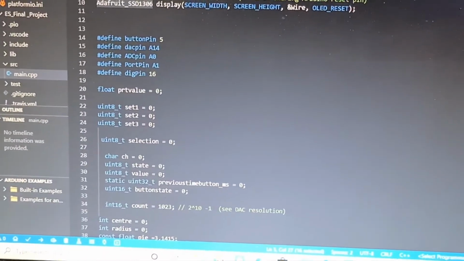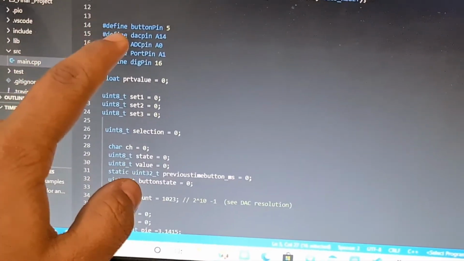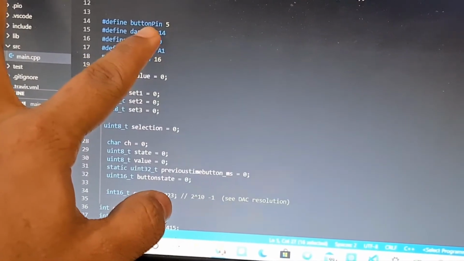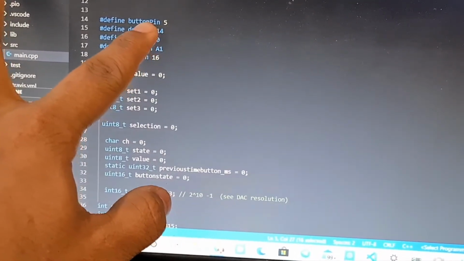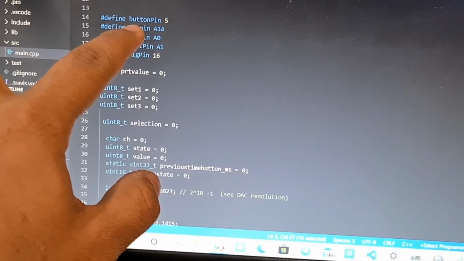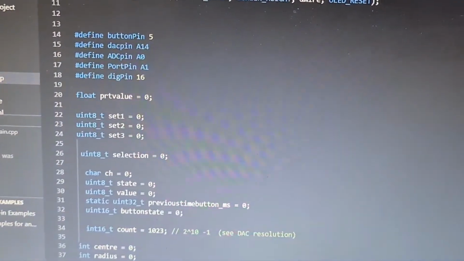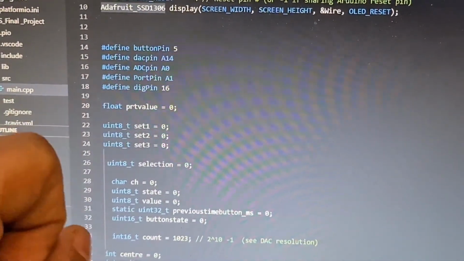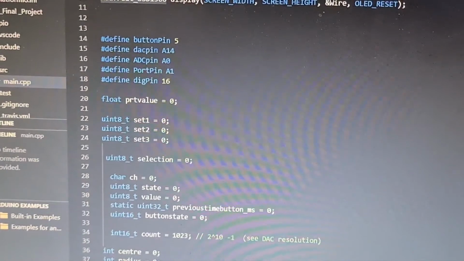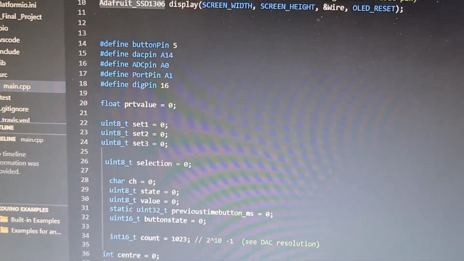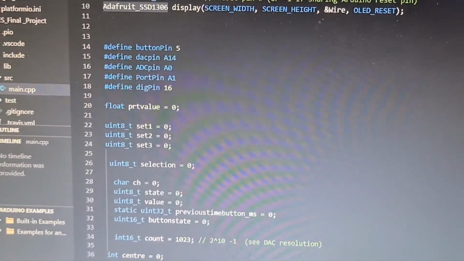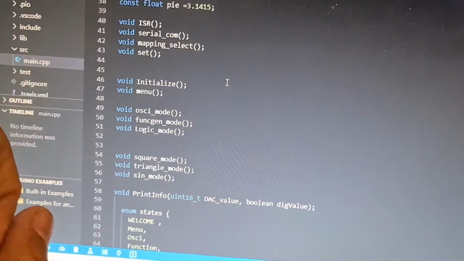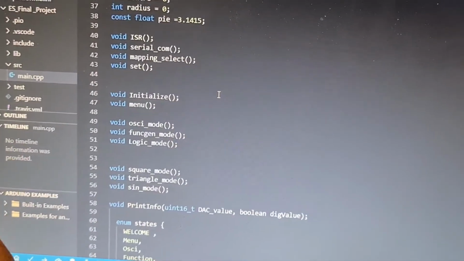I have also defined the pins that I'm going to use. I'm using port 5 as the button pin, which is physically connected as a button, and A14 is the pin where we connect the potentiometer. These are the characters we are using for the system, and here I have the functions that we are going to use in the system.